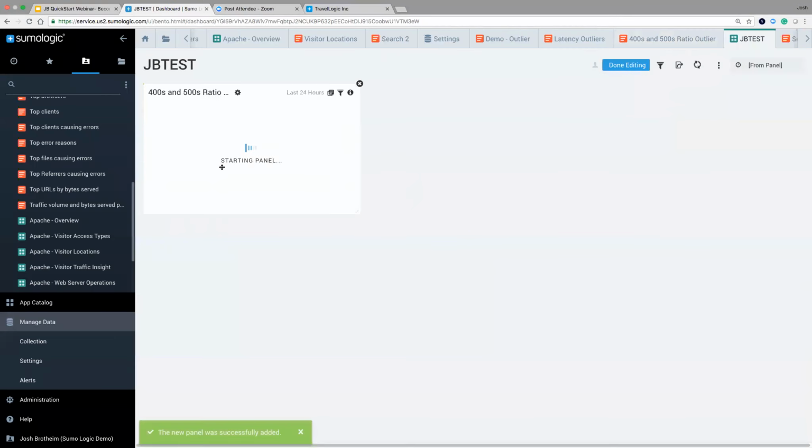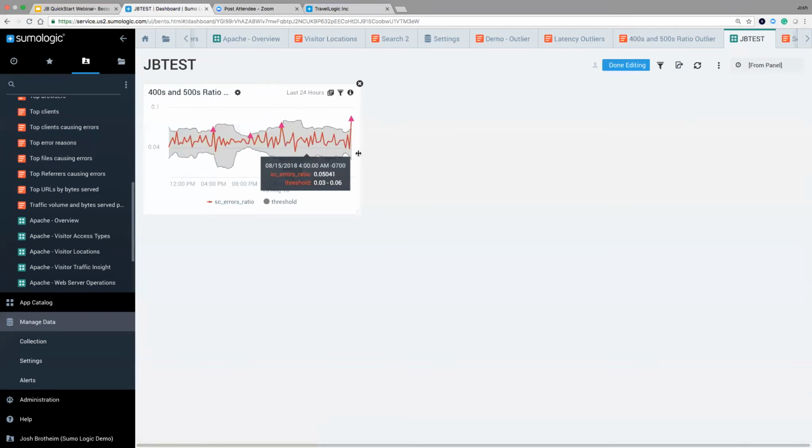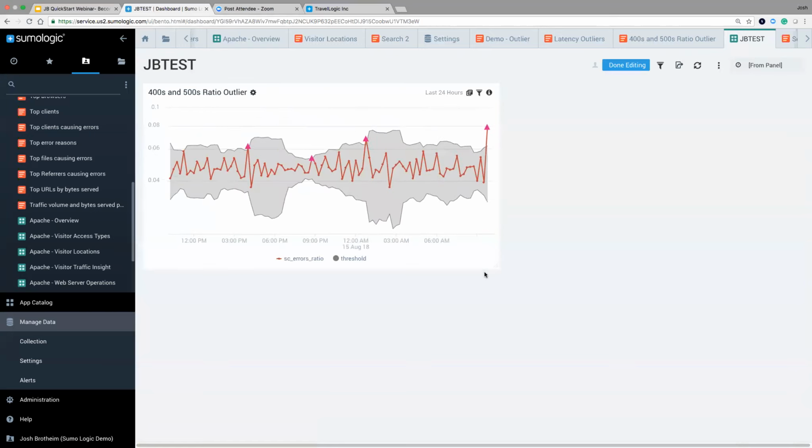And now this dashboard has been created. And so now I have the panel here. And it's loading. There we go. And now I have the panel here saved for me. And so what I can do from here is I can start to do a couple different things. I can start to edit this panel. So maybe I want to make it bigger. I can go ahead and do so.